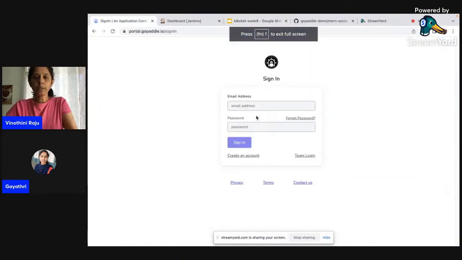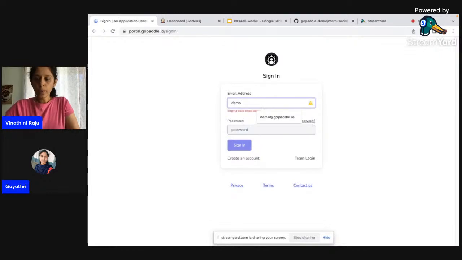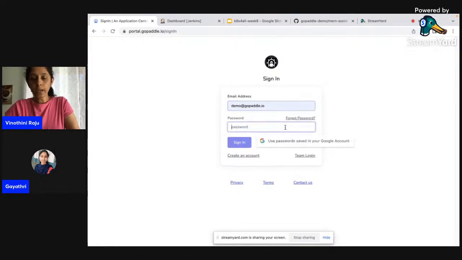gopaddle environment. So let me log in. So this is my demo account, and I'm going to start with the demo, and then I will show you the process by which this whole thing works.